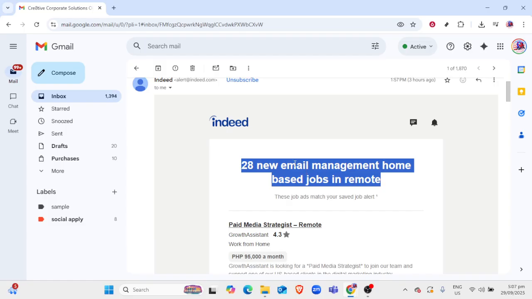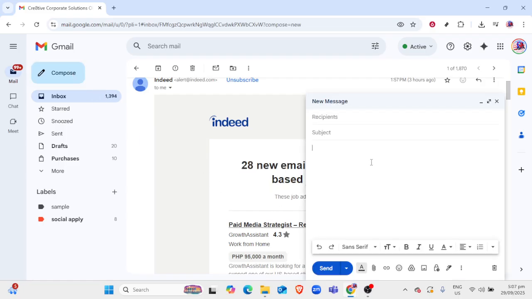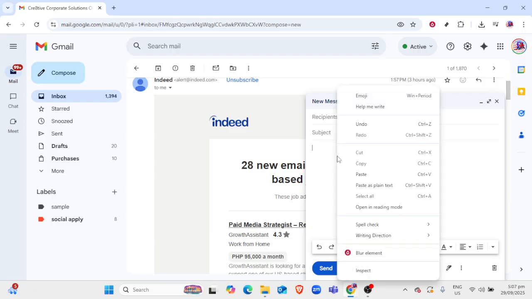If you need to paste the text in a different program, like a word processor or a note-taking app, the process is almost identical. Open the destination program, create or open the document you're working on, and use the same paste methods to insert your text.